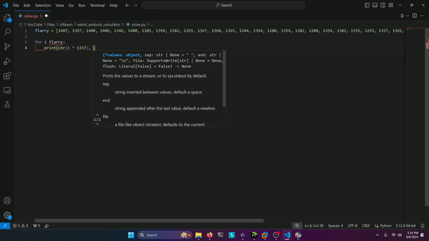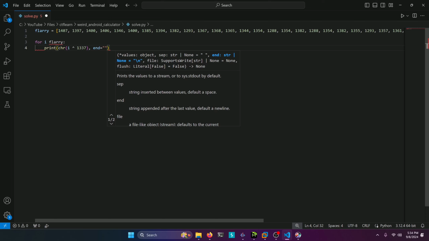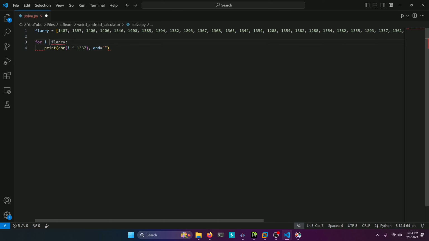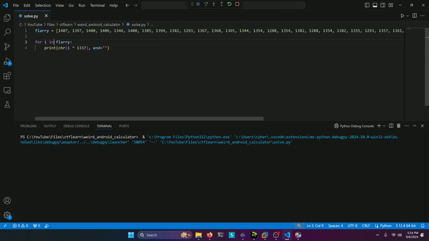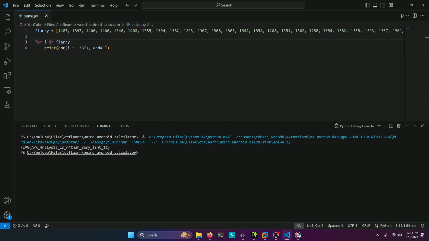And then we're going to put a little end equals empty string so that it prints it all on one line. Otherwise, it'll print everything on separate lines. And I need to put an i in there since you can't just do for i Flary. You have to do for i in Flary. That was a typo on my part. We'll run that. And we get our flag.